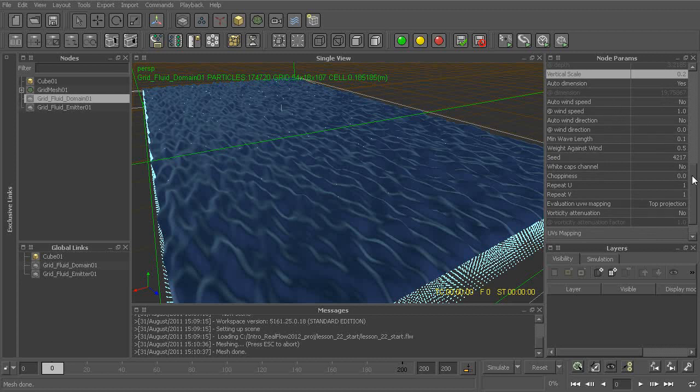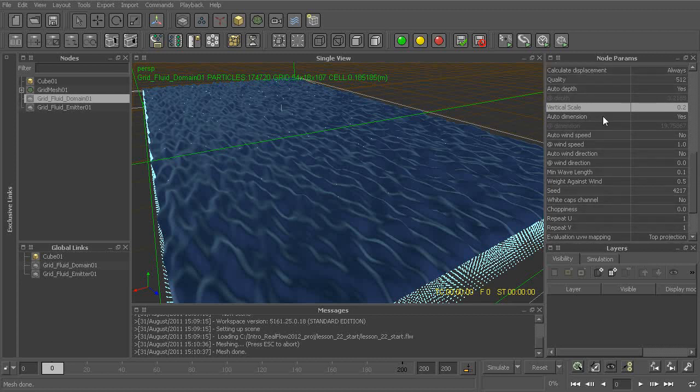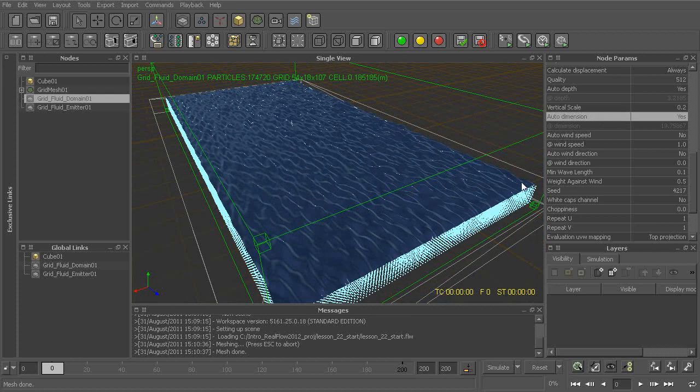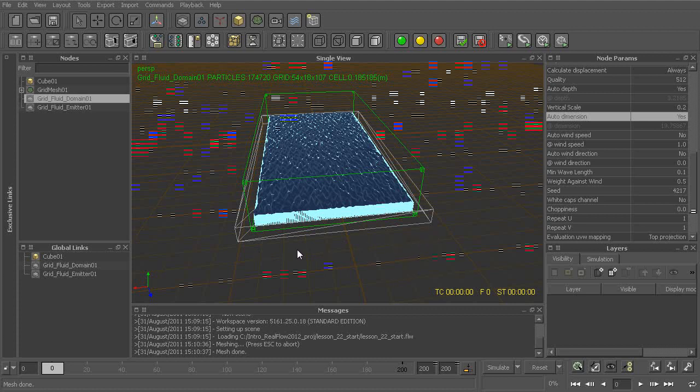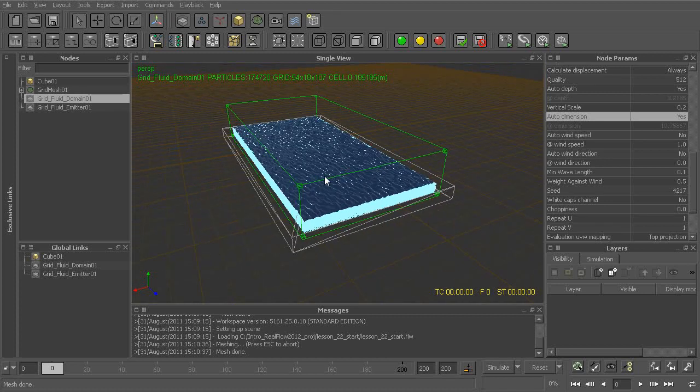Now we also have this auto dimension. This is something that you may want to come in and make some adjustments to. Essentially, with auto dimension set to yes, RealFlow will automatically determine how large of an area of water we're looking at. Taking into account that each one of these grid units is about 1 meter in length, we're looking at something that's probably not going to be much bigger than a decent-sized swimming pool full of water.